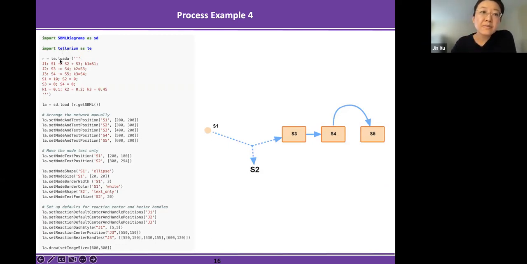If you use Telegram and import an antimony model, you get the SBML file loaded to SBML diagrams. Then you can arrange this network a little bit by setting the node and text position to arrange the node positions of these nodes, and then move the node text as you like.